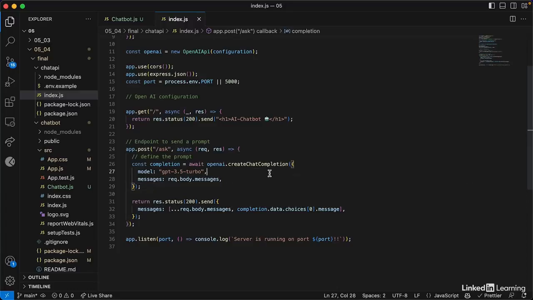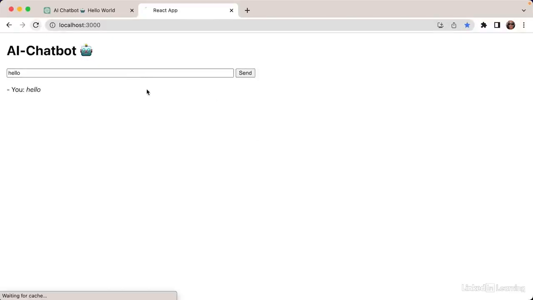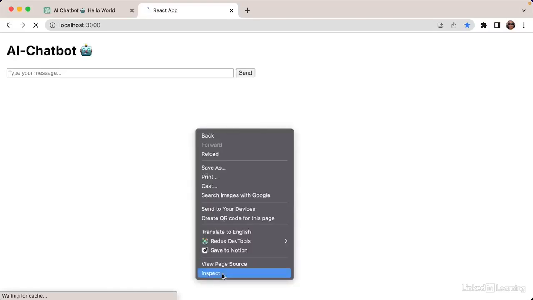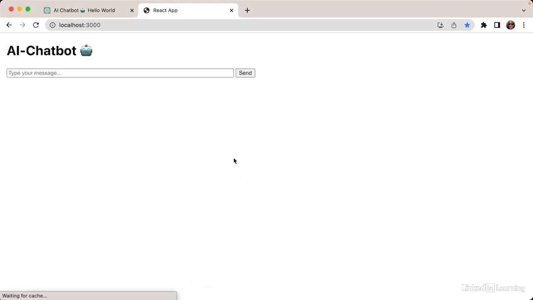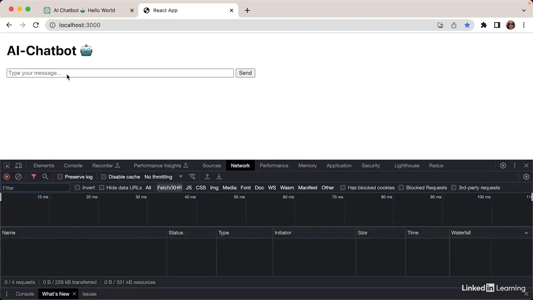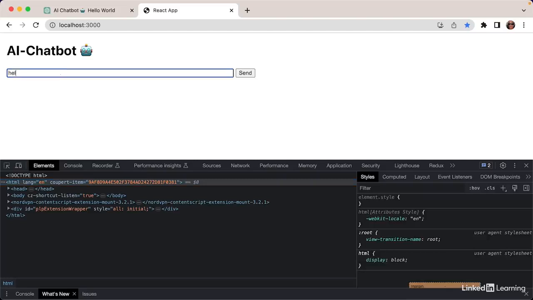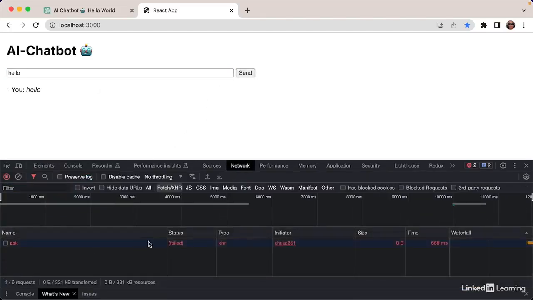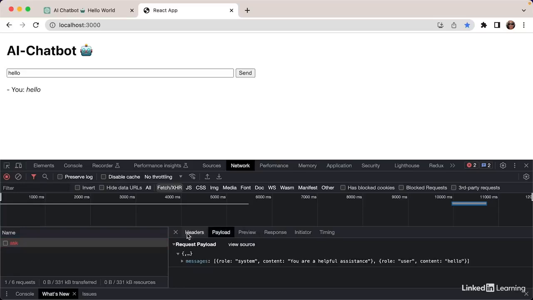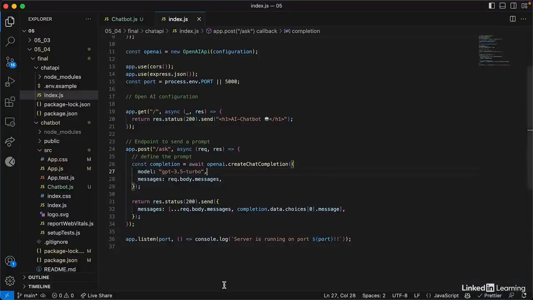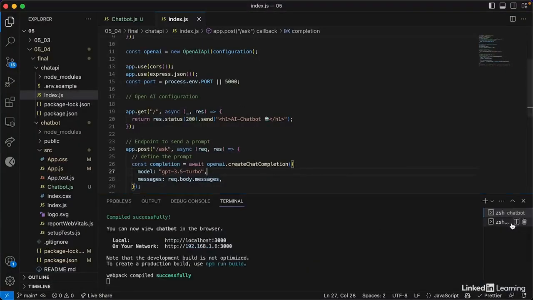What we're going to do is send our request. To try it, I'm going to open the console to make sure that the request is going through correctly, and that's going to be under the Network tab. I'm going to send hello. And it looks like it failed. The reason is, let's go back to the console to see the error.